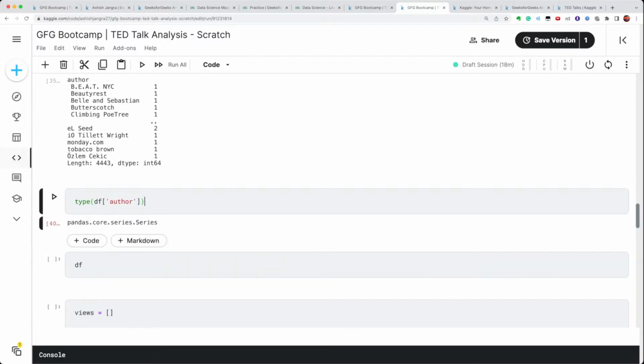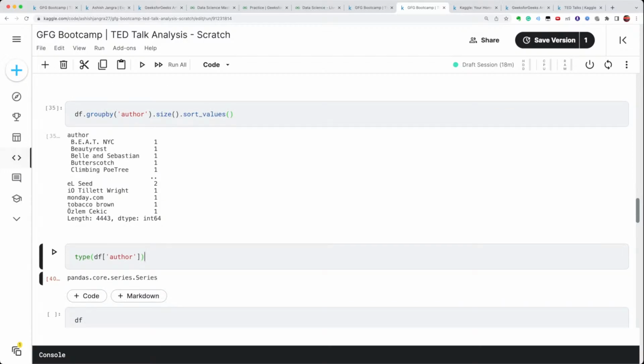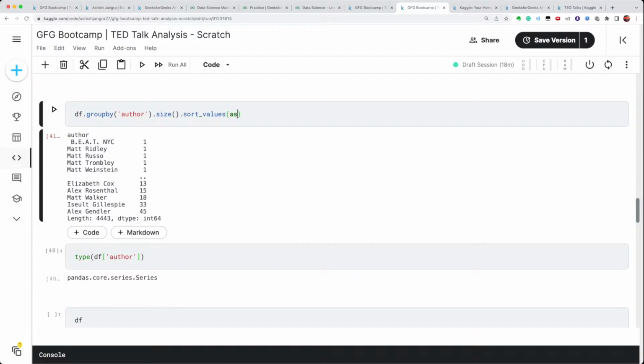Okay, so in this case, on a series, because we have just the numbers, based on the numbers I want to sort the things. So I will just define sort the values, and the values are now sorted. But they are in which order? Ascending order. So what do we need to do? We need to reverse it. Here we need to define ascending equals false and execute it.